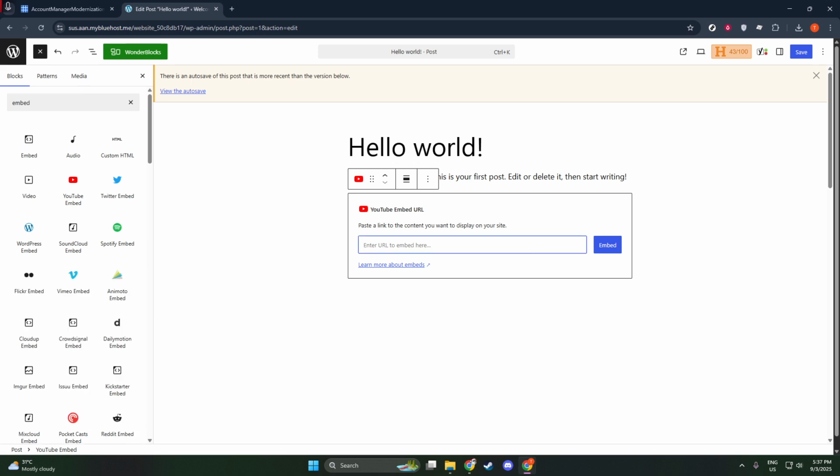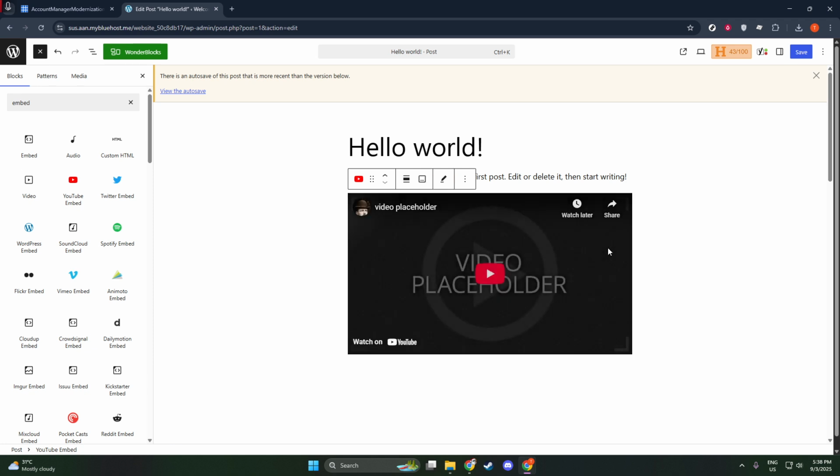Now, to embed this video into your WordPress post or page, you'll want to open the WordPress editor. Once you're there, look for the plus icon, which is usually located at the top or within your content area to add a new block. Clicking this icon opens a whole world of options.